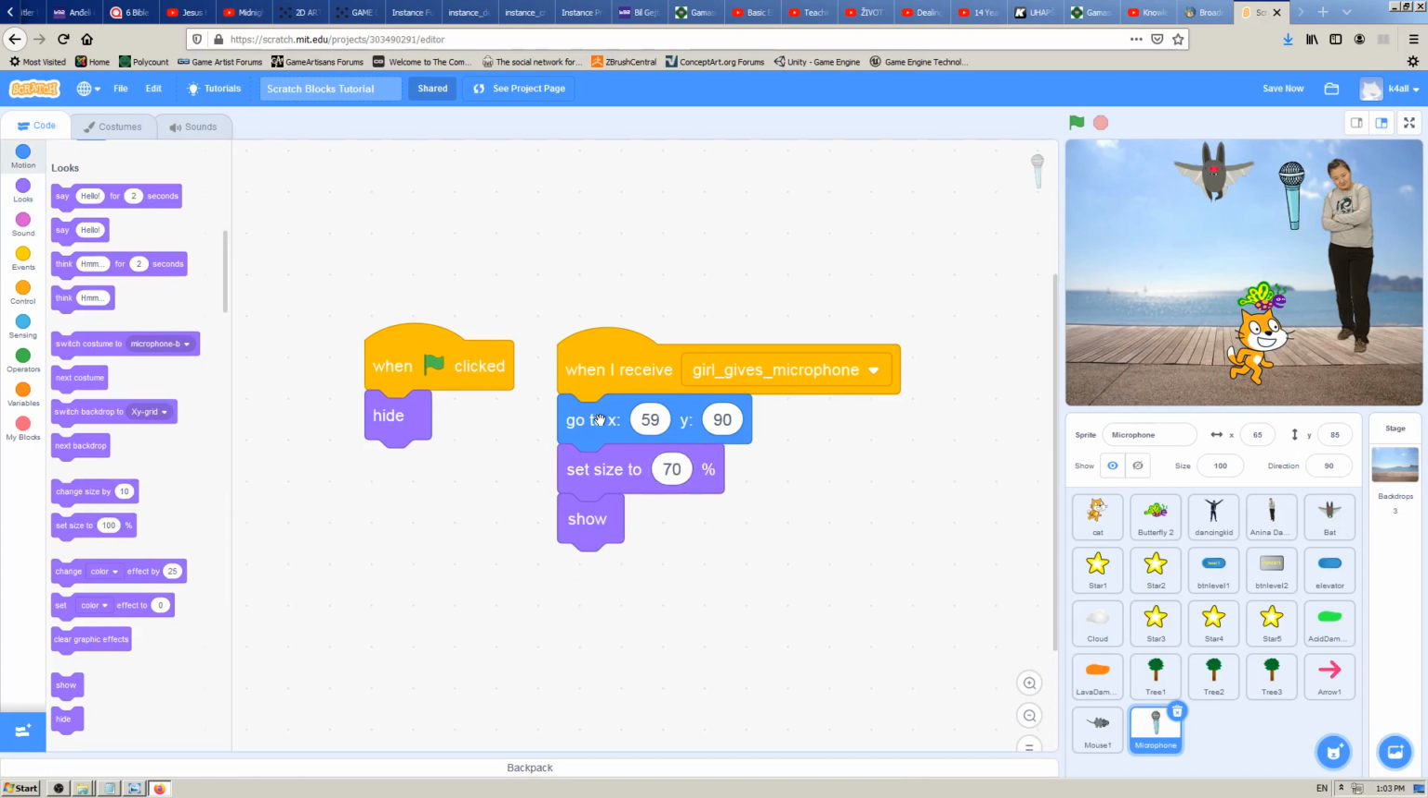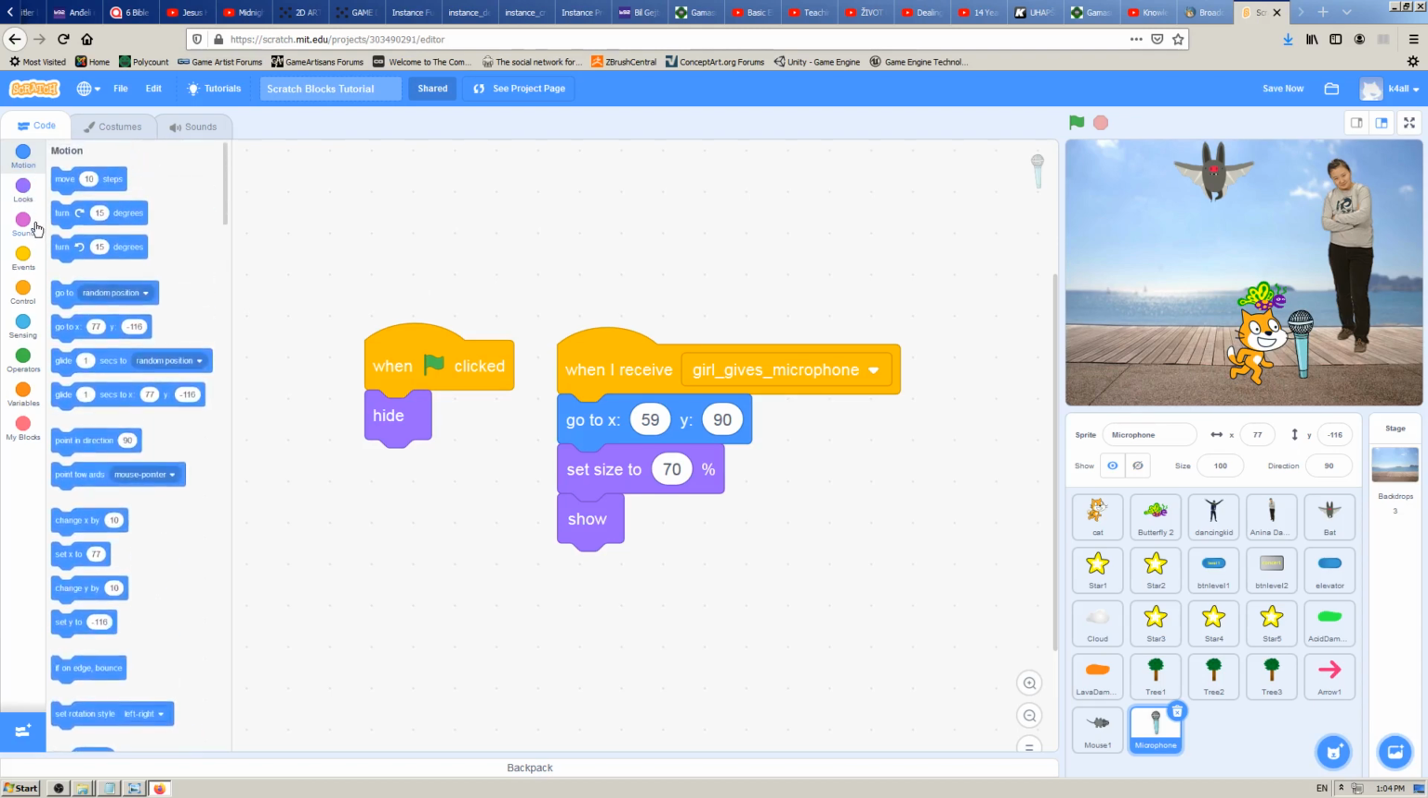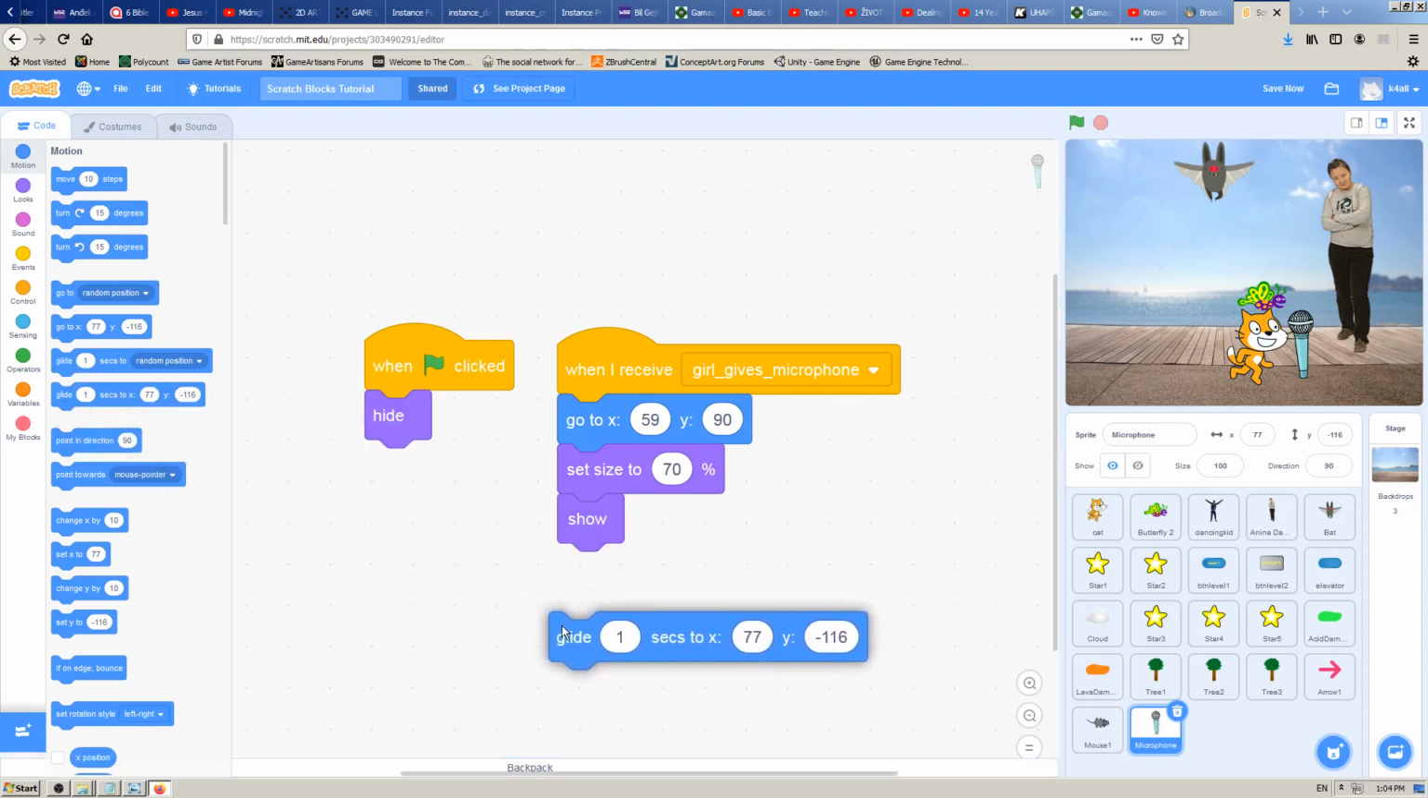Okay, what else do I want here? I want my microphone to glide, like the girl is giving him the microphone and the microphone is falling to this position. So I want the microphone to move. That's in motion blocks, that's gliding. It's easiest for me to pick glide. Show.